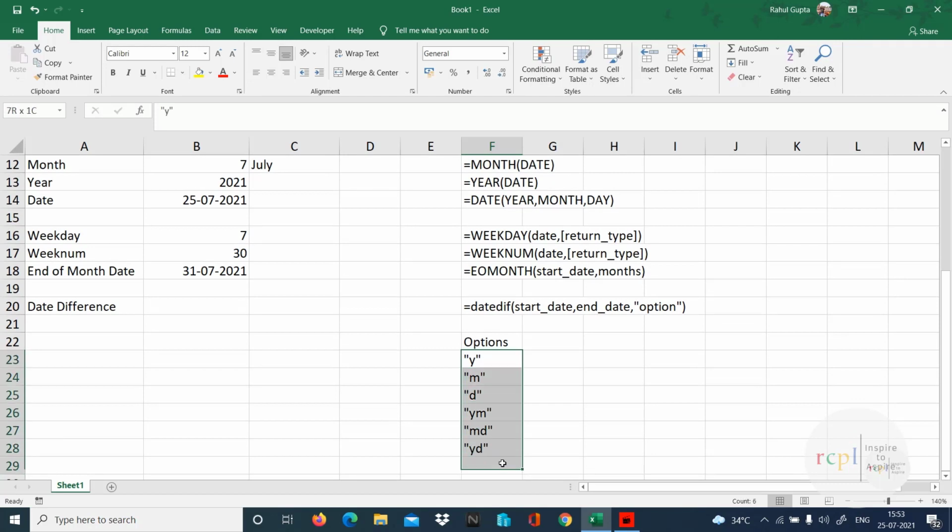Now what do these options do? Y is for years. It's going to find out the total number of years from that date to today's date. If it is beyond 1 year, it is going to give you that number of years. M is for months. It's going to give you the total number of months from that date till today. If it is beyond 1 year, you could get an output greater than 12.